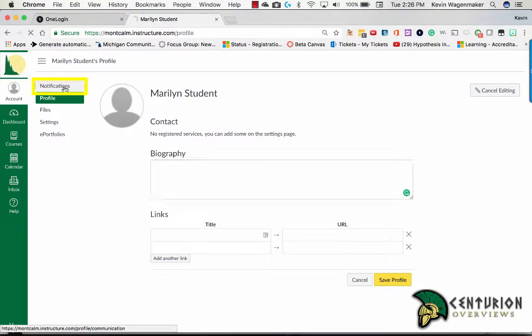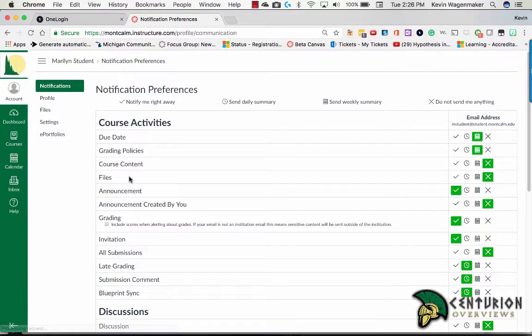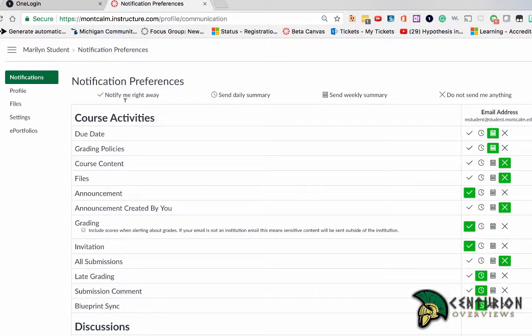Lastly, in the account area is notifications. Canvas allows you to set your notifications based on how you want to receive them. You can see that there's a key up here, and you have the option to be notified right away. You can get a daily summary, a weekly summary, or you can choose, I don't want to know anything. This applies to each different row here. So you can see if a due date has been set, you can adjust to be notified right away. You can get a summary at the end of the day, a summary at the end of the week, or I just don't want to know if due dates have been adjusted.